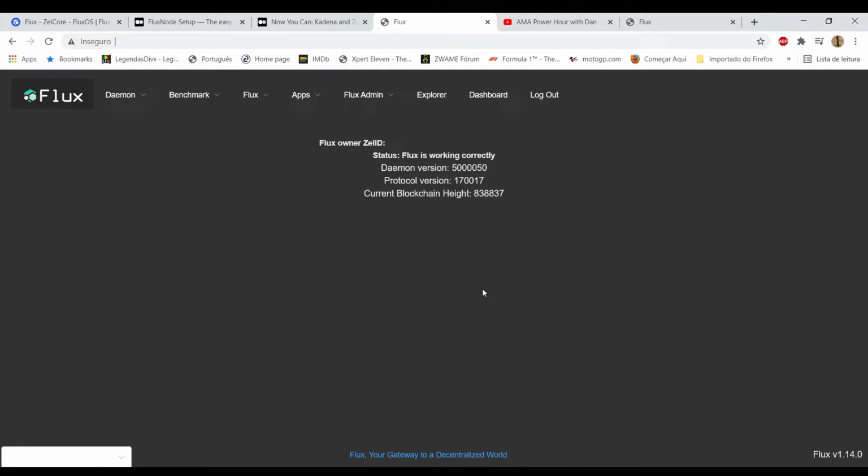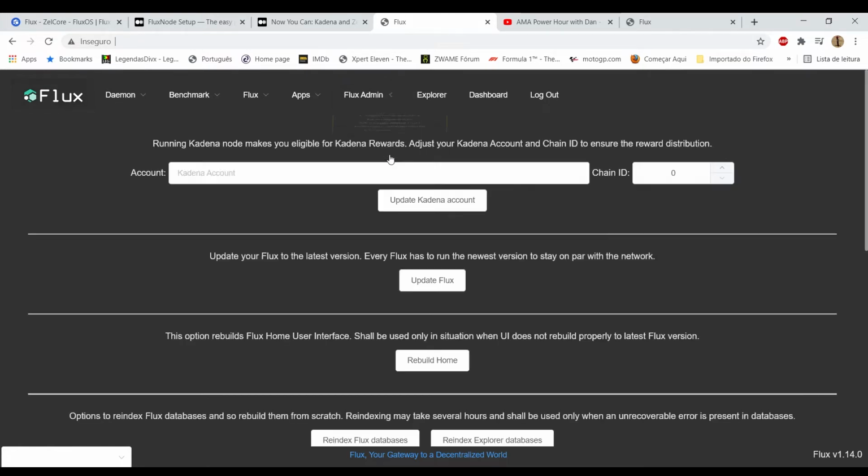And what do you need to do if you want to get the Cadena rewards by running the Cadena Chain Web Node app on your Flux node? First thing that you need to do is you go to the Flux admin and press Manage Flux. In here, you will see running Cadena node makes you eligible for Cadena rewards. Adjust your Cadena account and chain ID to ensure the reward distribution.